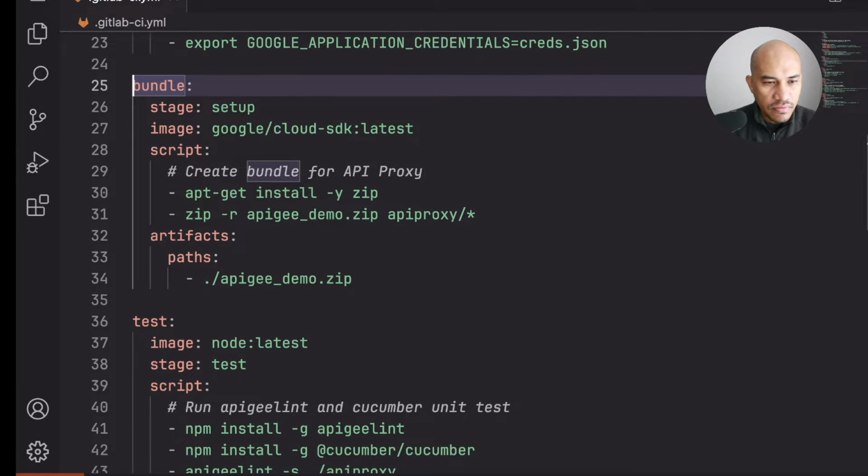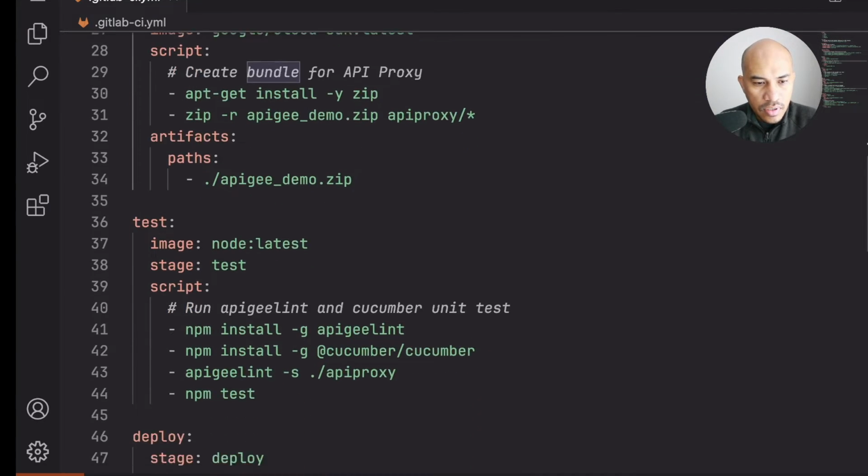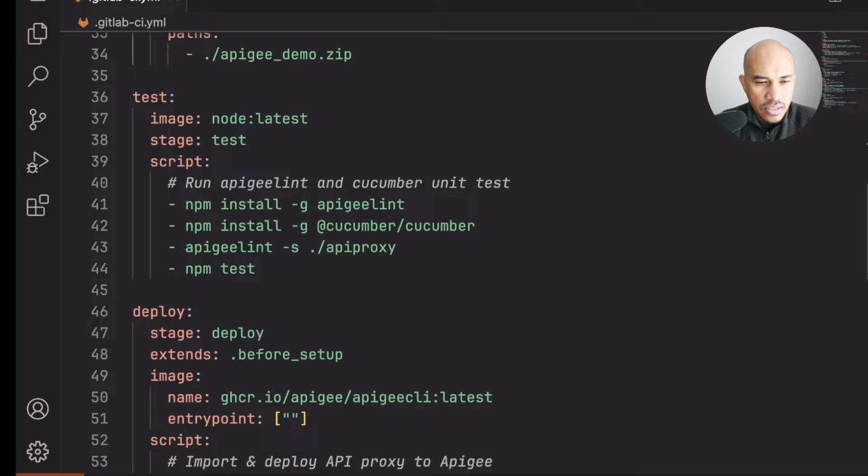Now, line 25 will define the bundle job, which is the setup stage. This is the part where our API proxy will be zipped and saved into a zip file, and then it will be used as an artifact for succeeding stages. Now at lines 36 to 44, this is the test that's using the Cucumber unit test that we defined that I showed you earlier.